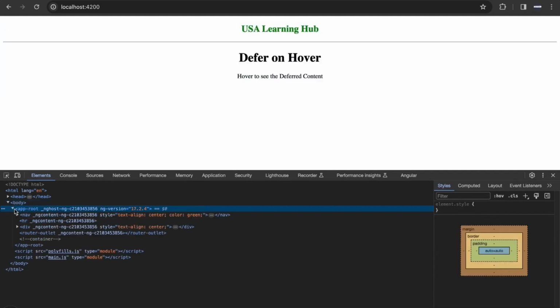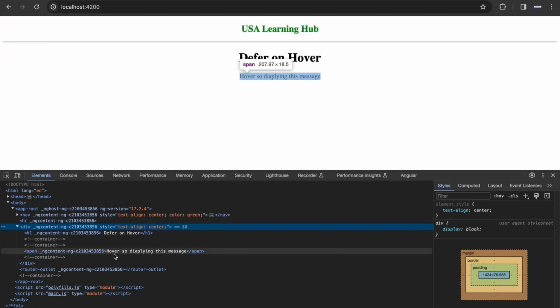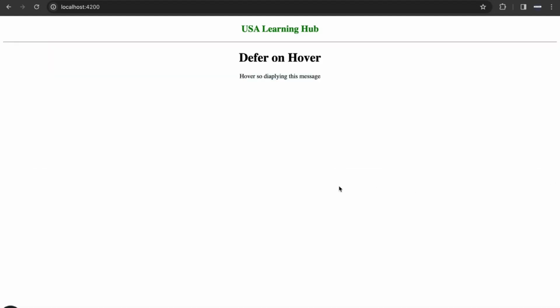Okay, now let's expand this and see. Right now, hover to see the deferred content is visible. Now I'm just hovering the mouse cursor. If you see, the content is changed. I did not even click, I just hovered on top of that message. Now the content is changed, displaying the hovered message. So with defer on hover, without even clicking, just hovering onto that content, it will be displayed, and the other content is removed from the browser DOM. This is how defer on hover works.